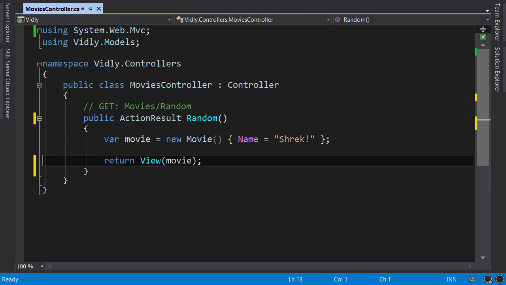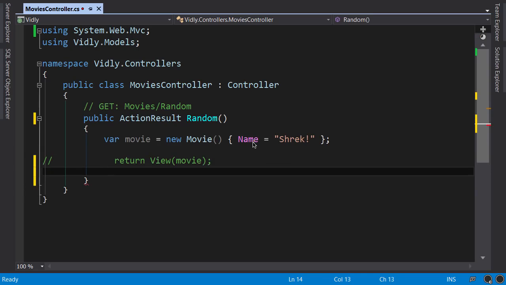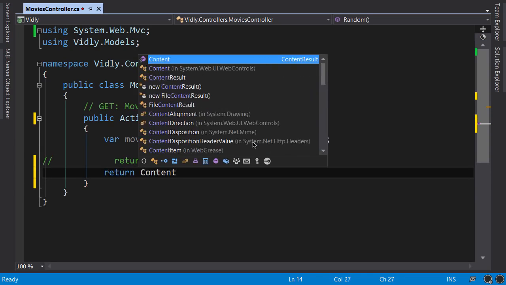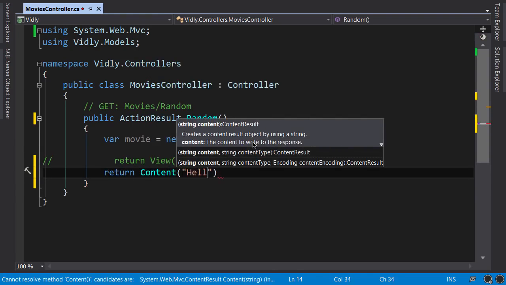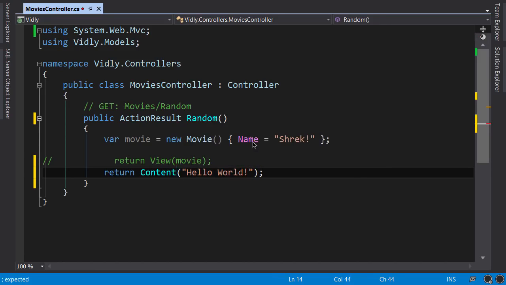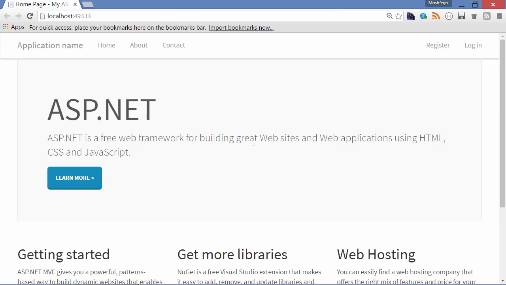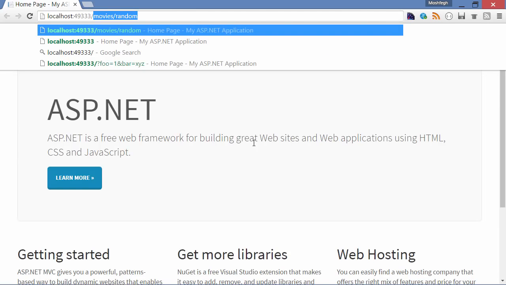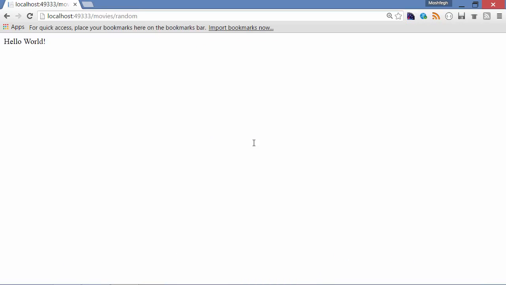Back in the code, I'm going to comment this out. Let's return content, like hello world. Let's run the application with Control and F5, and navigate to /movies/random. So look, we just get plain string content in the response.